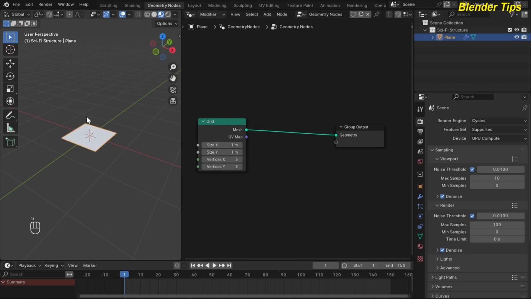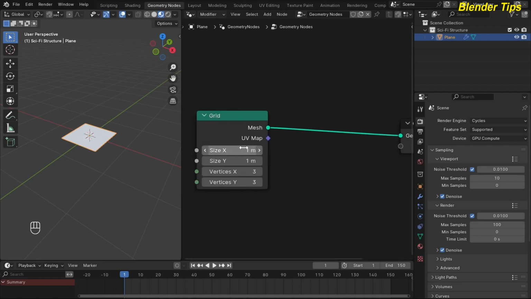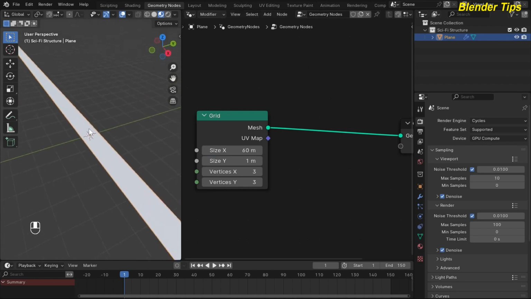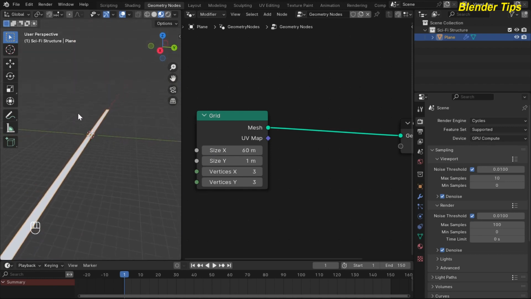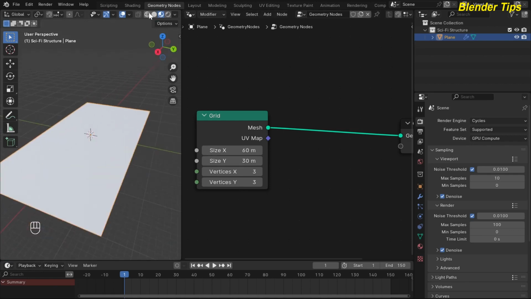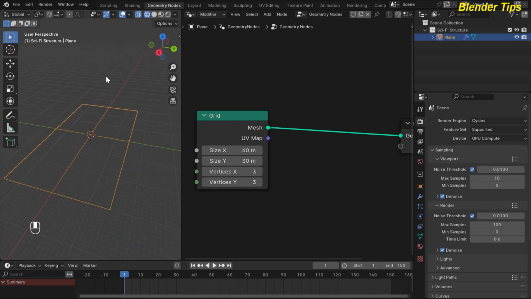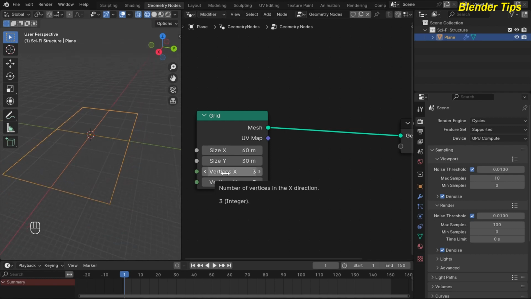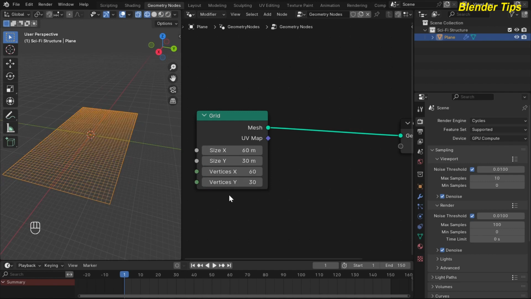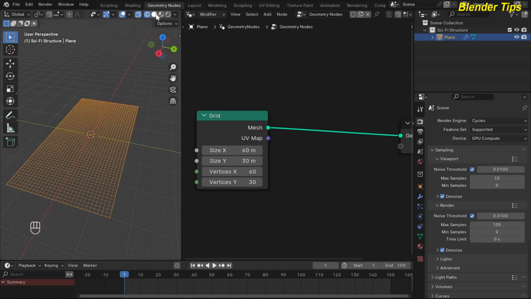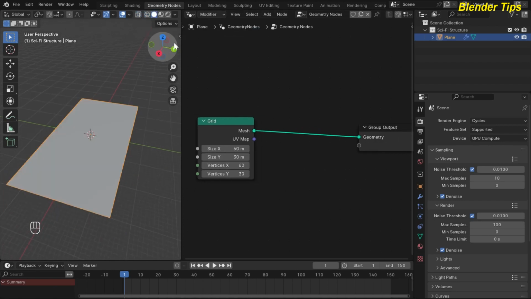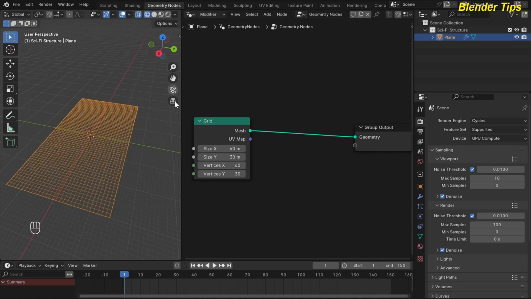Now I change some parameters of this grid. Here I increase the size X up to 60, and here I increase this to 30. Beautiful. I also turn on the wireframe mode to see. In vertices X, I choose the value 60, and here I also choose the value 30. Now it's looking beautiful.